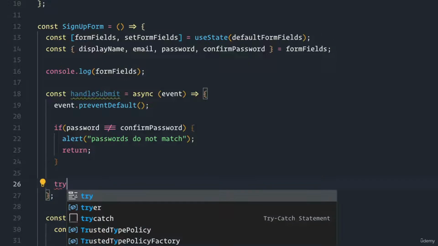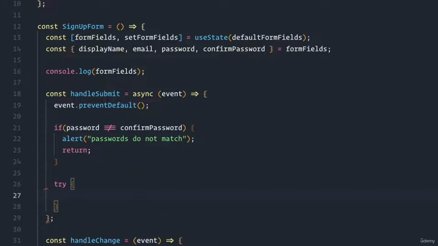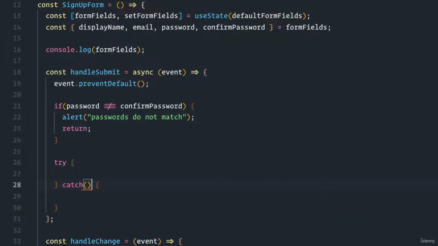And the other thing I want to do now is, once I've made sure that password and confirm password match, I need to continue and actually attempt to create this user. So as we did before, we're going to try and catch, because when we call our Firebase server, we might fail. And if we fail, we want to be able to catch that error.